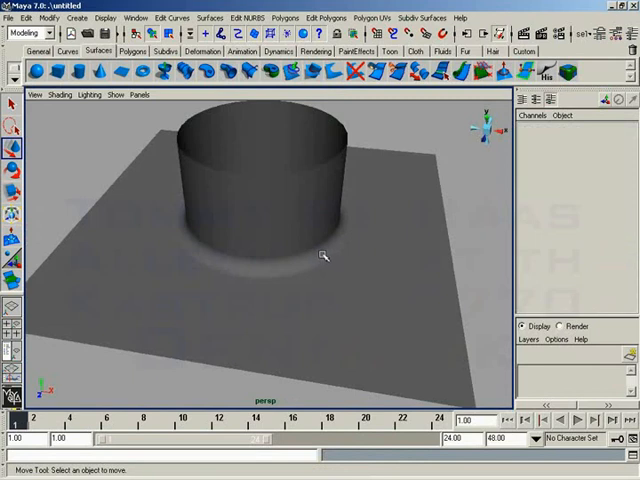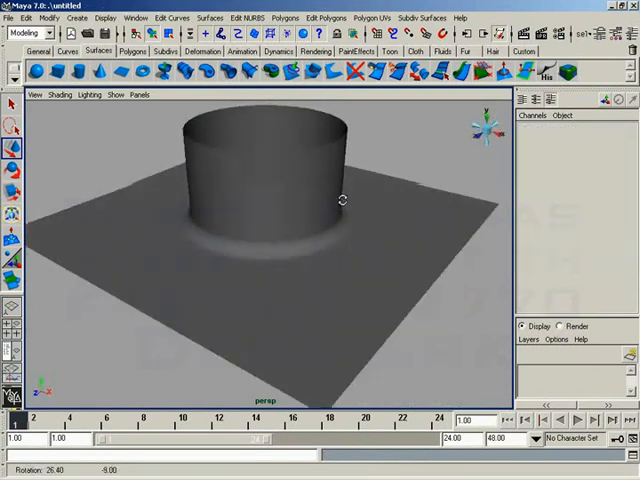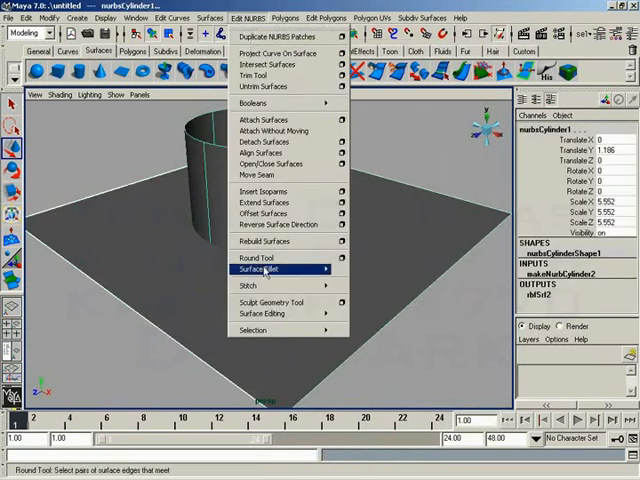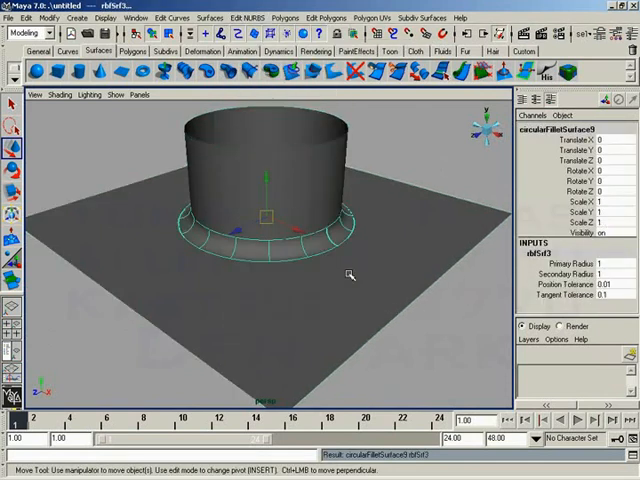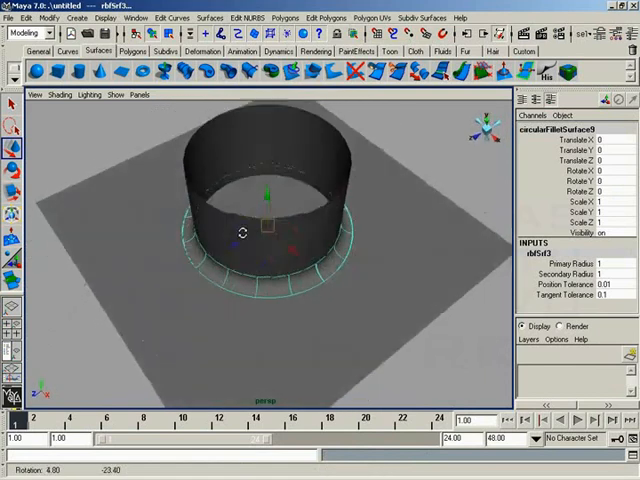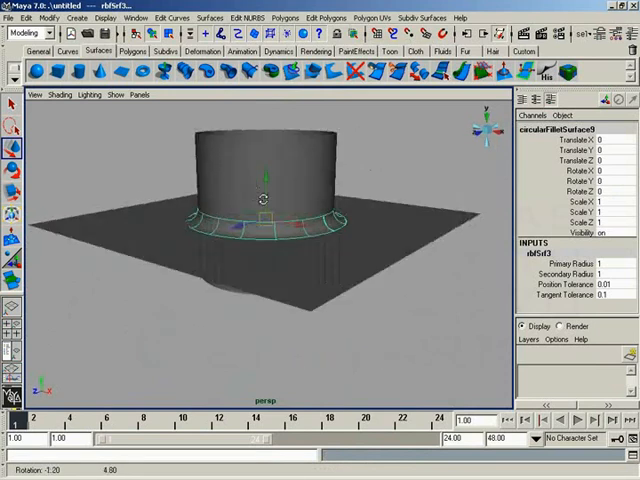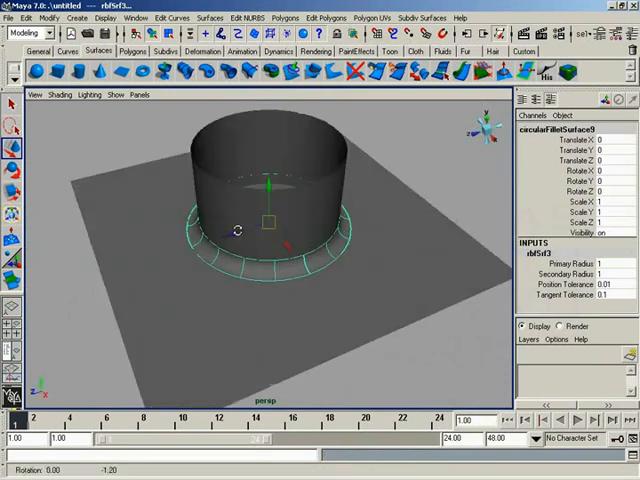A surface fillet, a separate surface right here, that is a blend between the surface of the plane and the cylinder. It really was that easy. We just select the two surfaces, go to Edit NURBS, Surface Fillet, Circular Fillet, and we're done. Awesome. There are 4 separate surfaces we could theoretically create to blend in between these two surfaces. This is just one example.